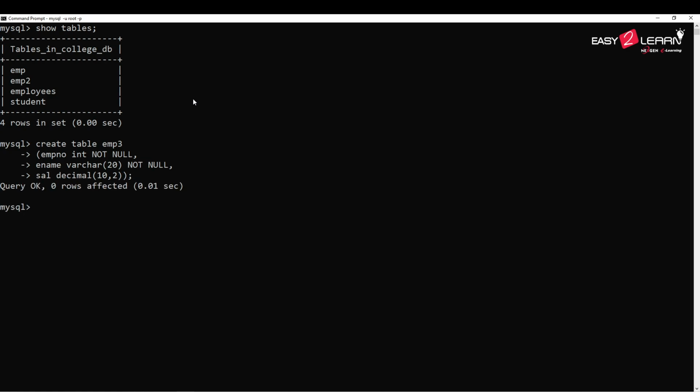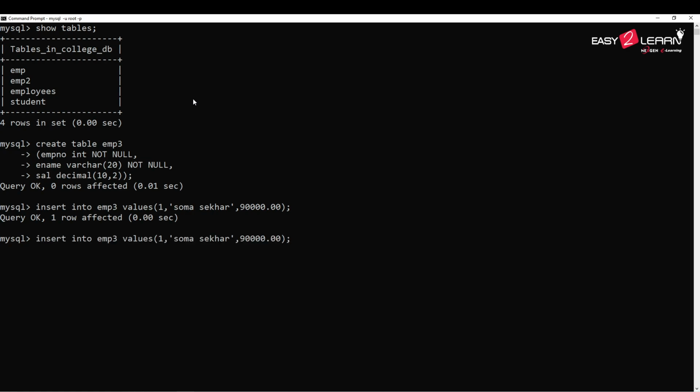Yes, the table is created. Now how can we check whether it is allowing null values or not? Let's say I will insert a record, insert into table name values of employee number 1, name Somashekhar, salary 90,000.00. So now one row is created. Now how can I check whether not null is working or not? By inserting a null value.